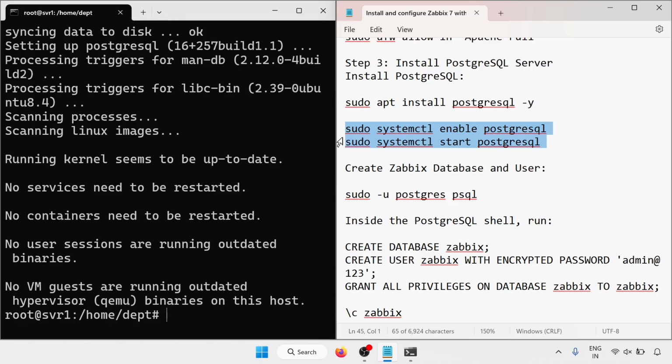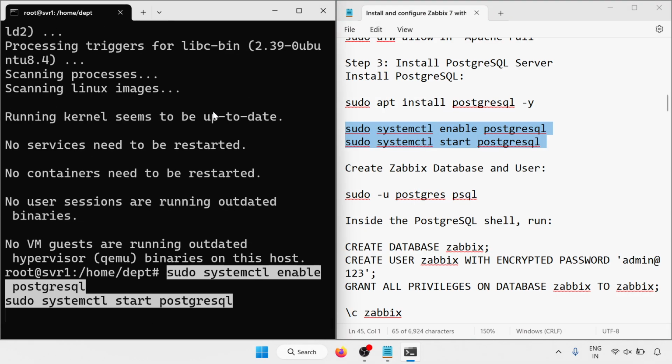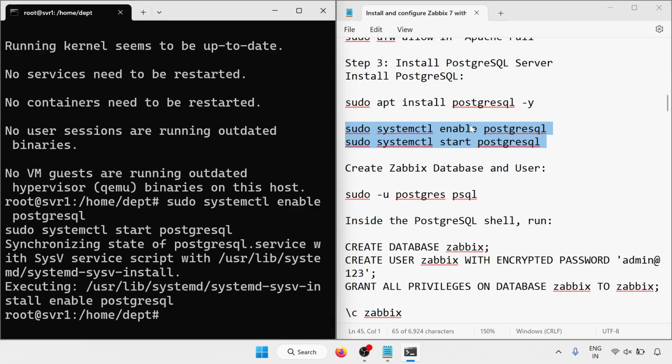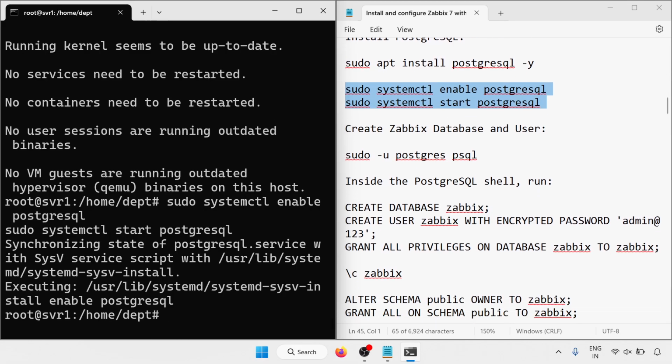Completing that, we are also enabling and starting PostgreSQL for system boot. Whenever the system starts, the PostgreSQL database will start automatically. Next, create the Zabbix database and user.